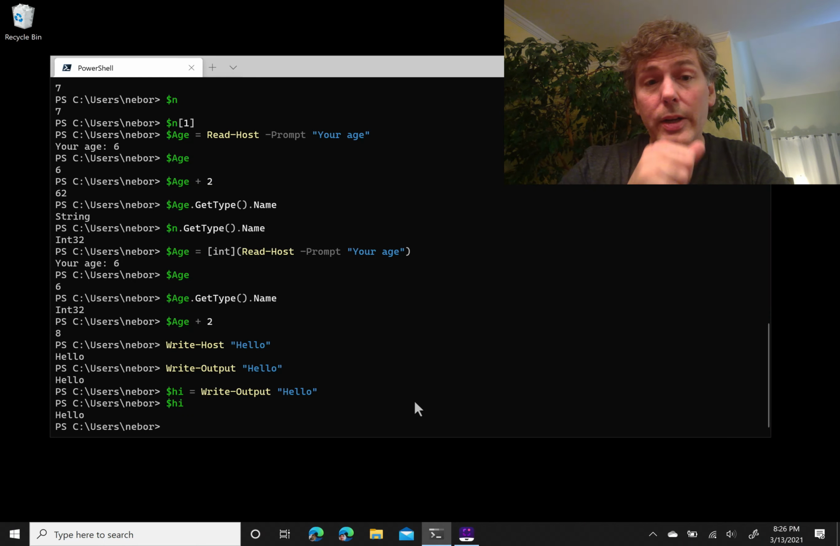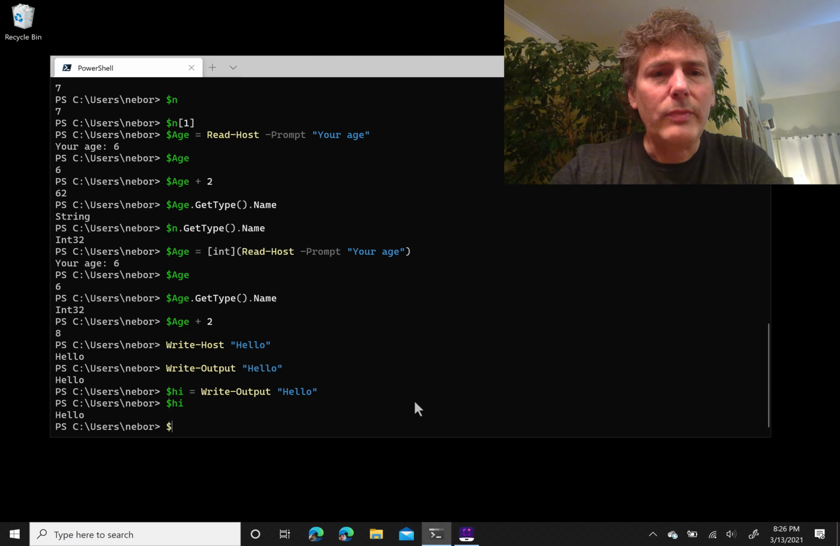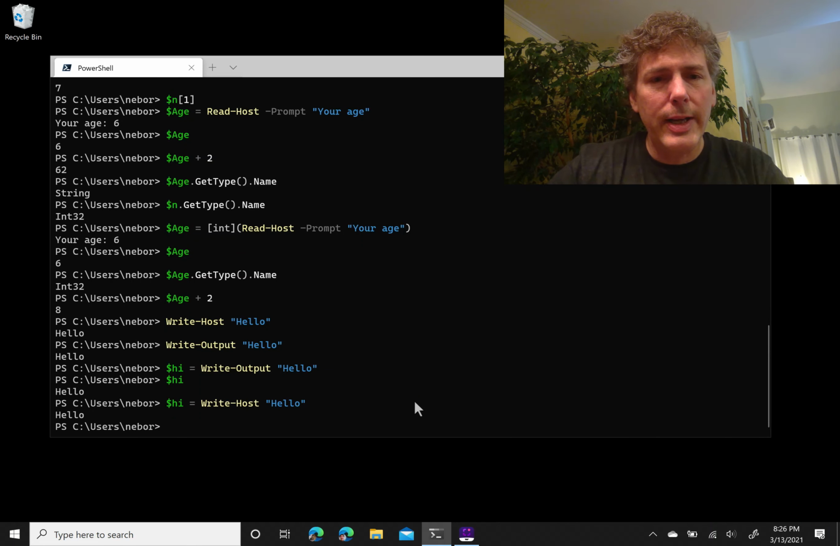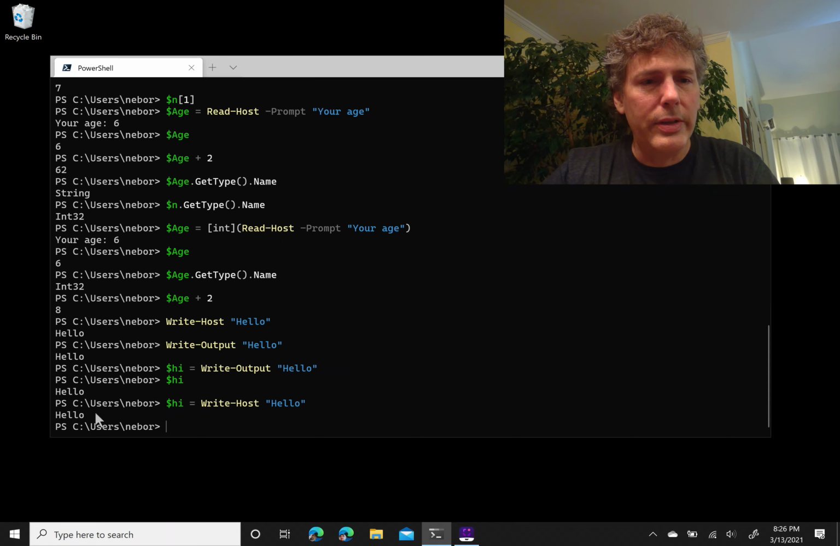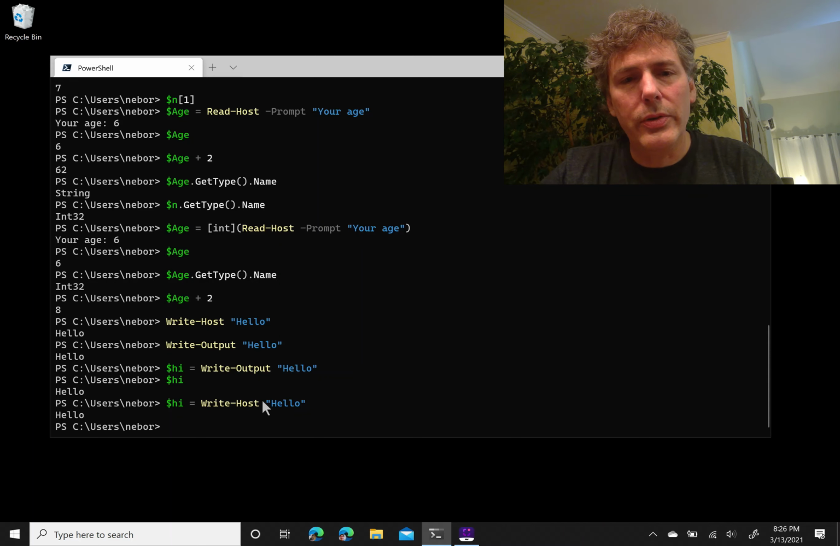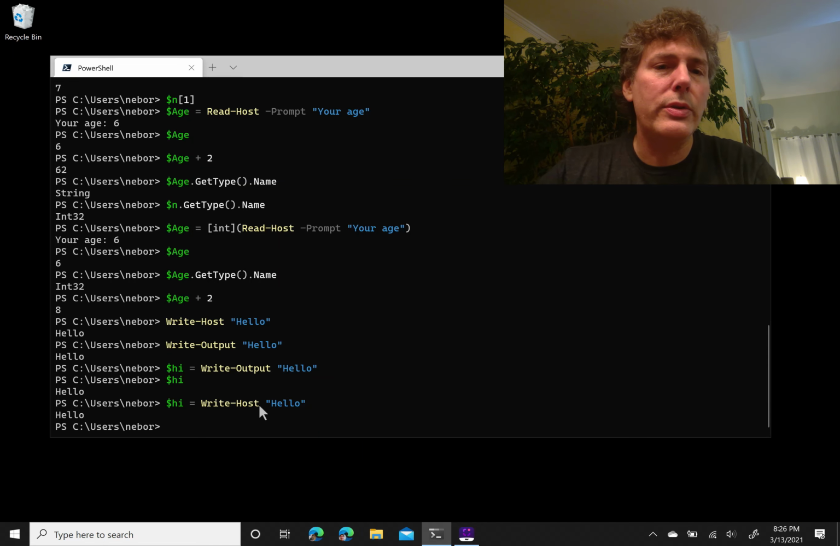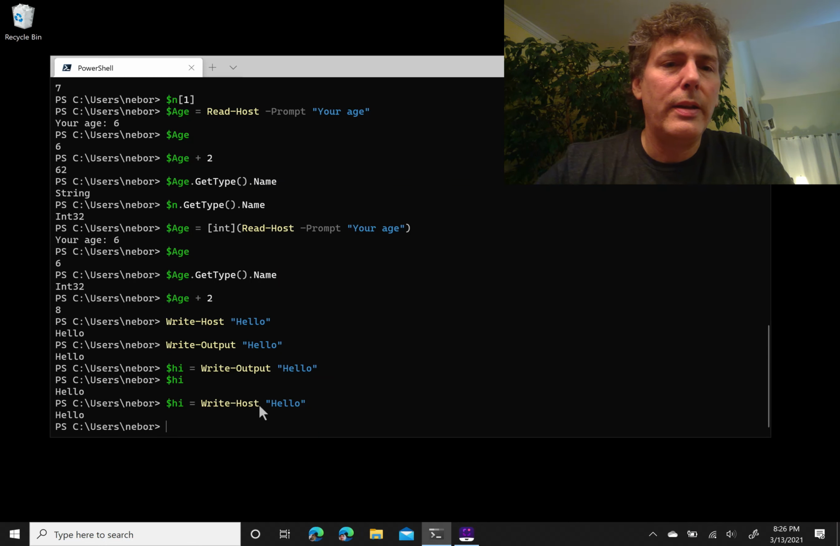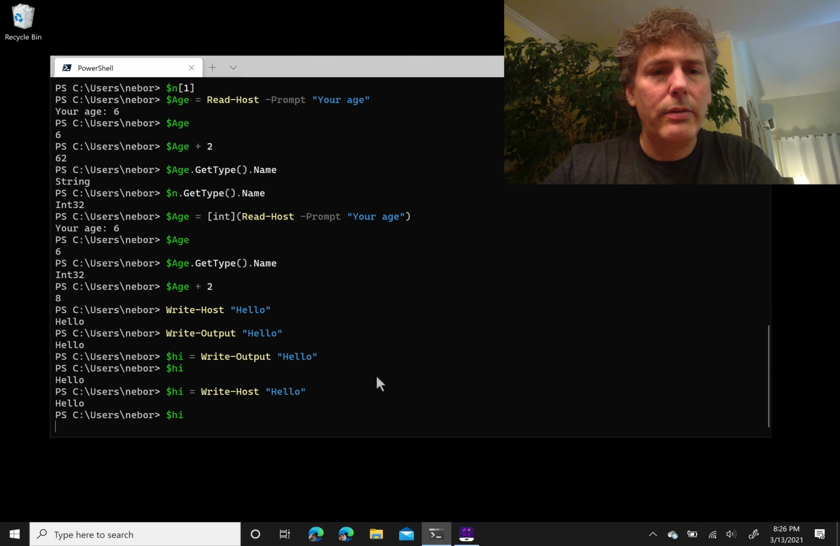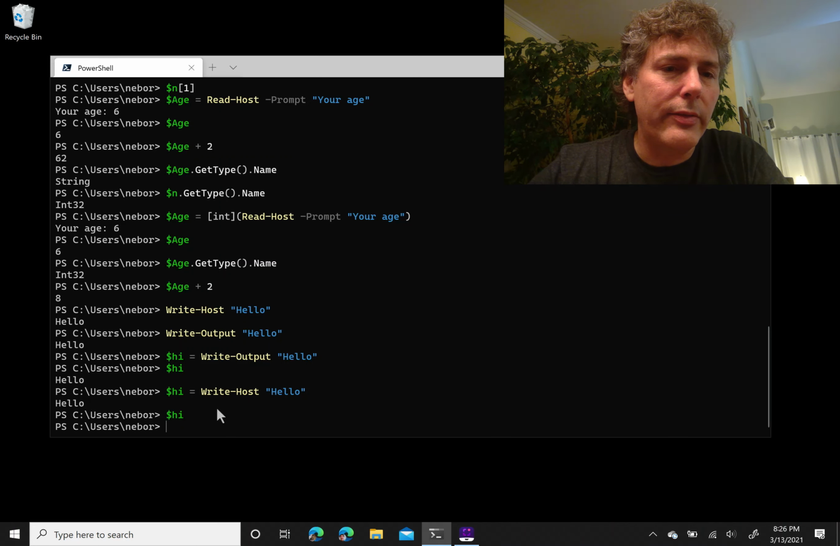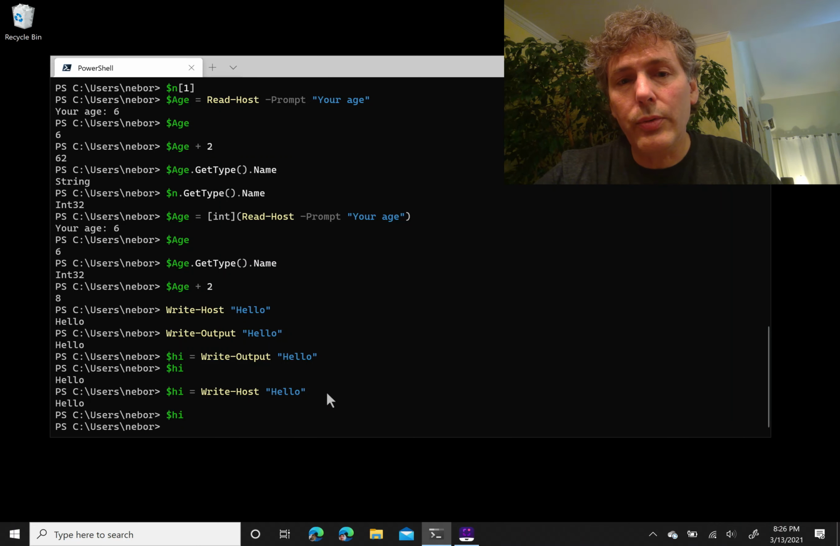So what happens with Write-Host? I'll do the same thing as above, but I'll say $hi = Write-Host hello. This time, the value was written to the terminal, because Write-Host isn't writing to the output, it's writing to the host. It's writing to the program that's interacting with the user. So this is being used to show a message to the user. And now what is the value of $hi? It's nothing. So $hi is now nothing. It doesn't have a value because Write-Host didn't actually produce any output.